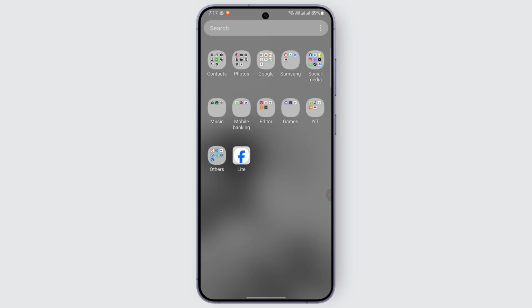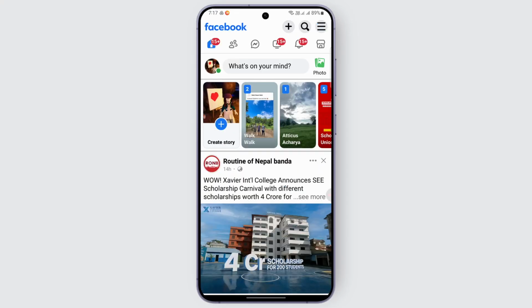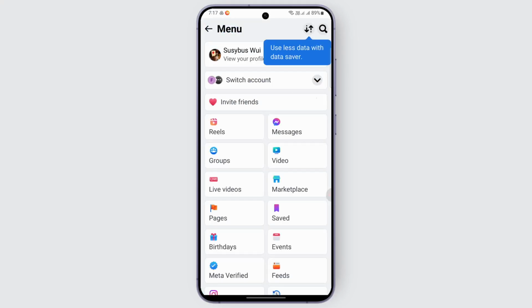First of all, you can just head over and open our Facebook Lite application and log in to the account that you would like to delete. Once you are logged in, you should find this home interface. Now locate the three lines in the top left corner and tap on it. Once you tap on it, it opens up a profile.